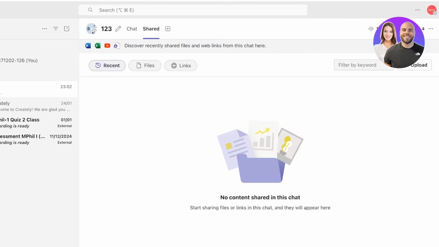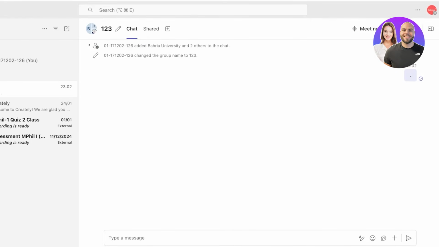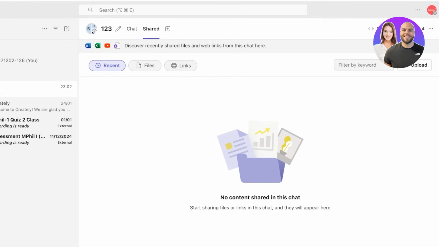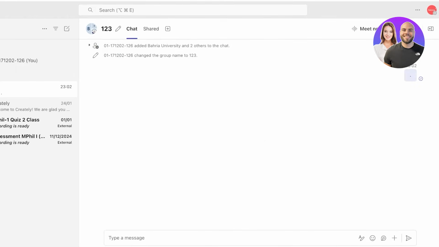Now, you might say, hey, we have files regularly, so what's the difference between a shared tab here? Well, this is what I really love about Microsoft 365 and Microsoft Teams, is that within this specific group chat, I can share files and they will only appear within this chat. So if there are any exclusive notes or exclusive documents that you only want to share with these specific people, you can share them over here.